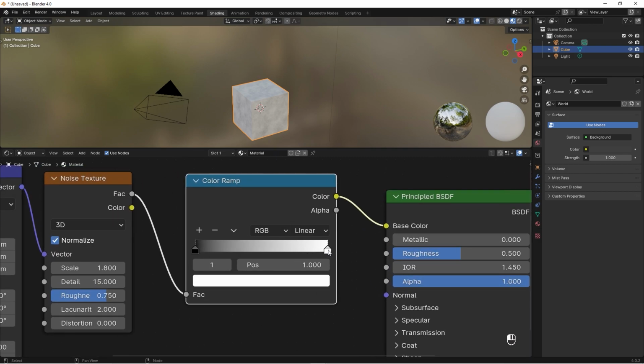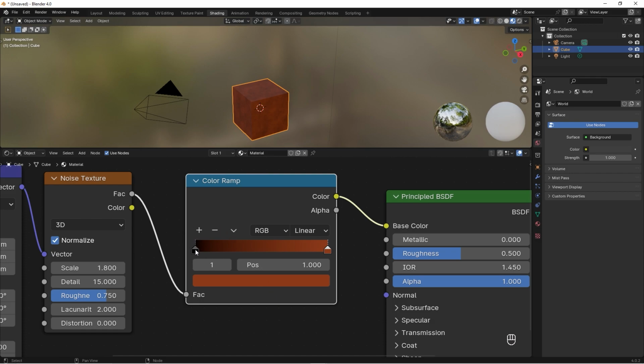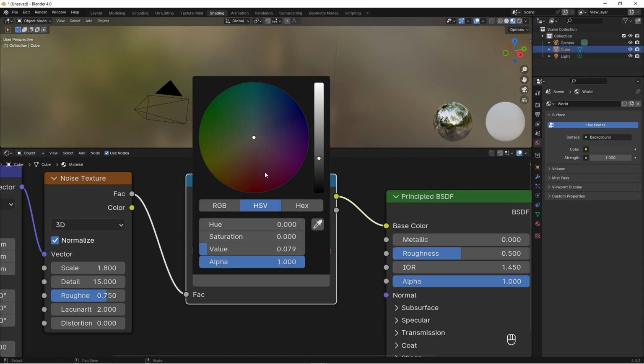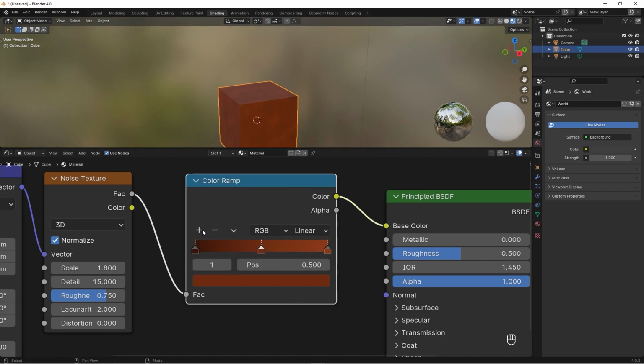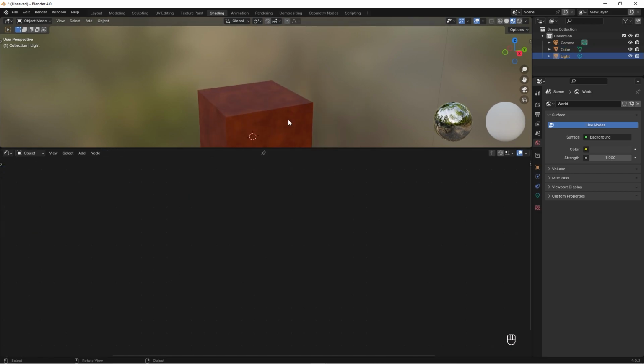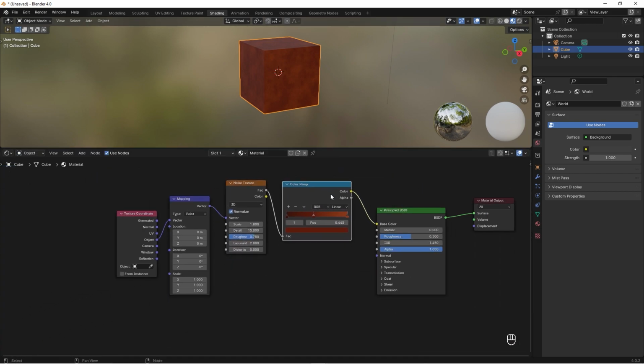So we take this one and just change it to some brownish reddish color. And this one we can make a bit darker brown. And we can add another color just to get some life into the material. Yeah, that looks great. Okay, so the next step could be to add metallic or roughness values, but in this tutorial we will only work with the base color and the bump maps.